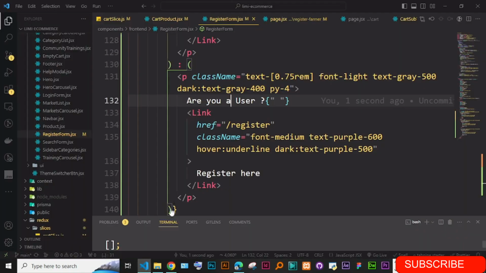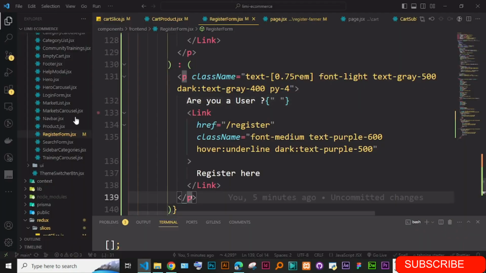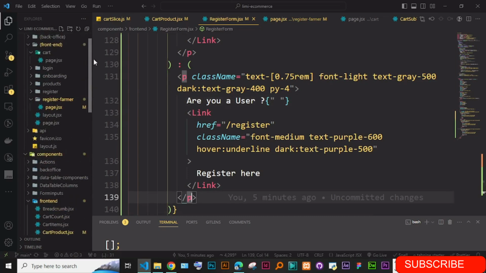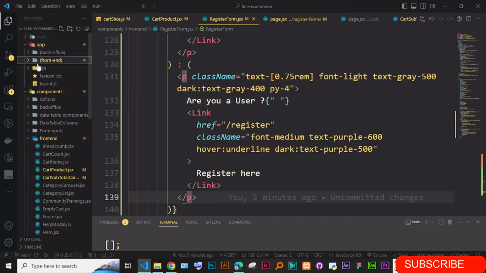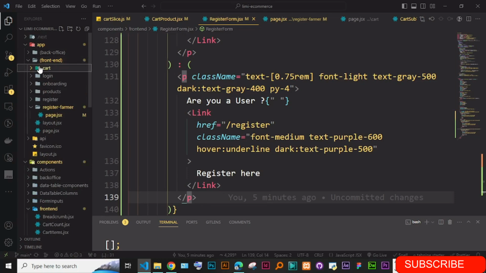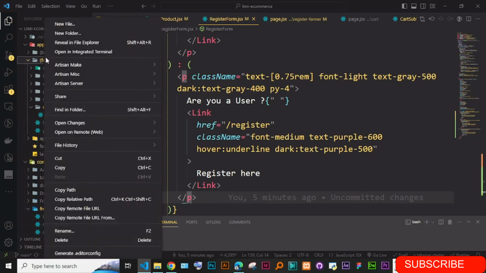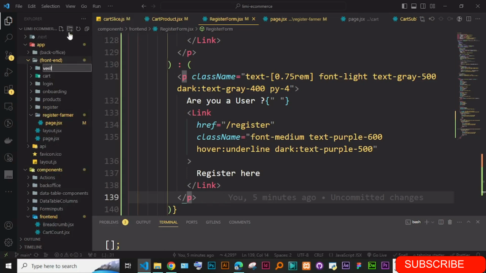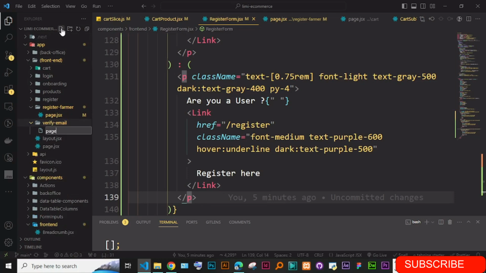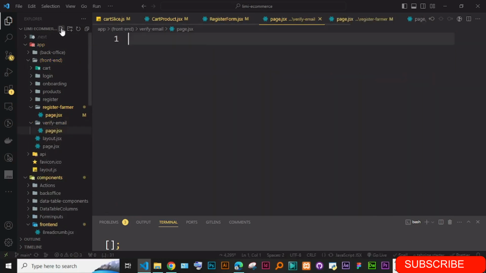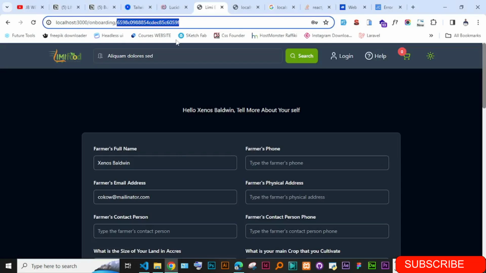The first thing we have to change is the redirect. We're going to create a new page under the front end. I'm going to create a new folder and call it verify email, and then inside I'm going to create a new page .jsx.